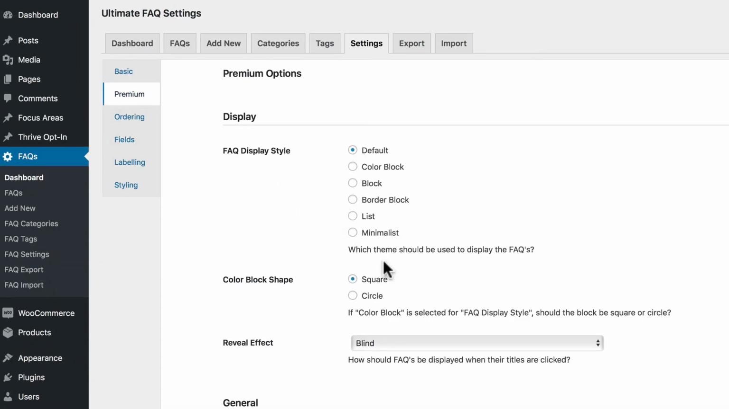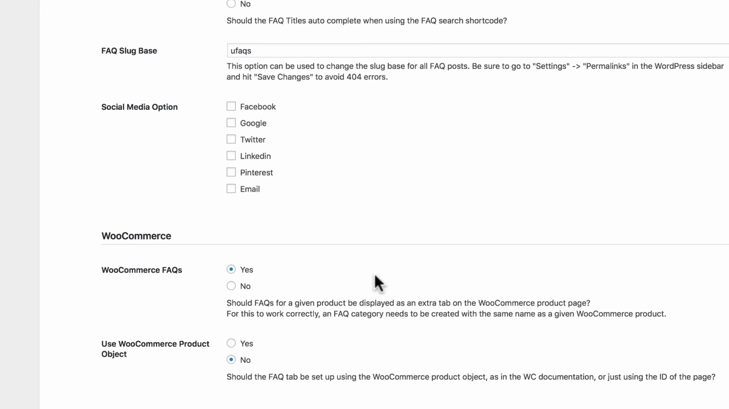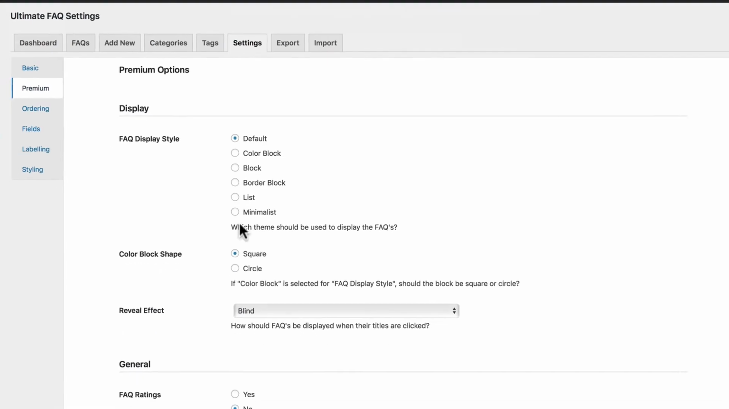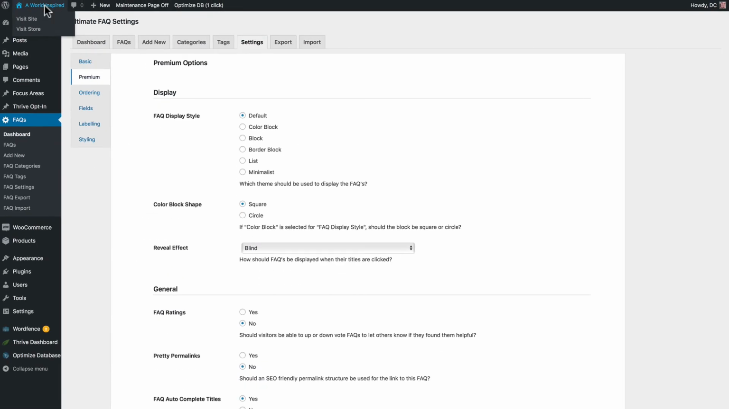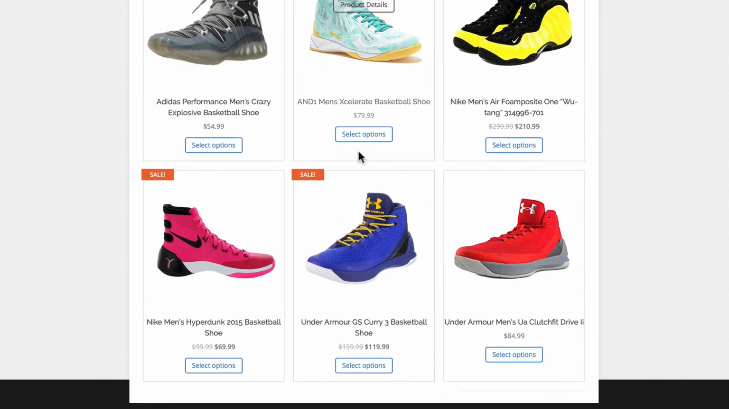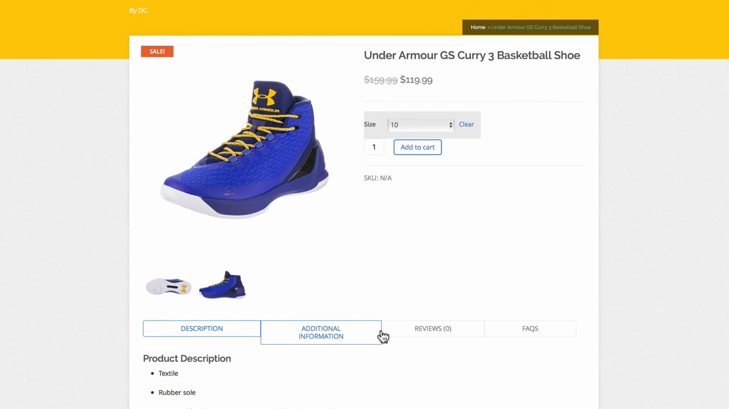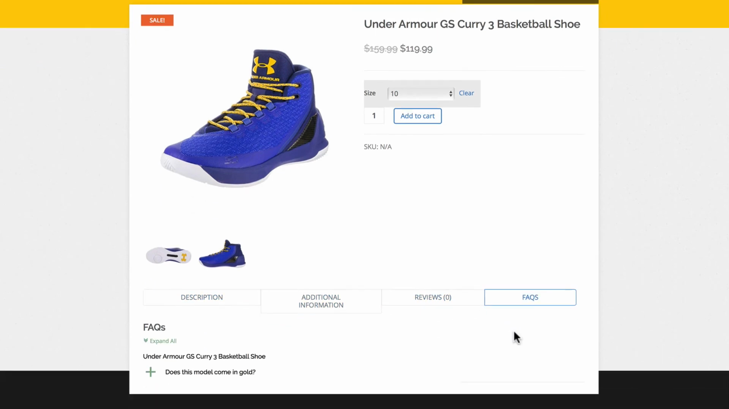Settings, Premium. Now you have to have these settings on right here for it to work. Okay, WooCommerce FAQs, yes. Now let's go check out the shop. Let's go look at that shoe. Is this blue shoe here? Look at the product details. And now on the right here, you can see we have that FAQ.